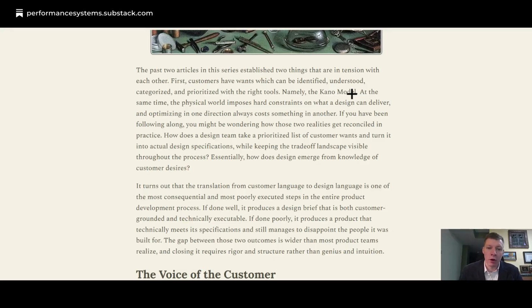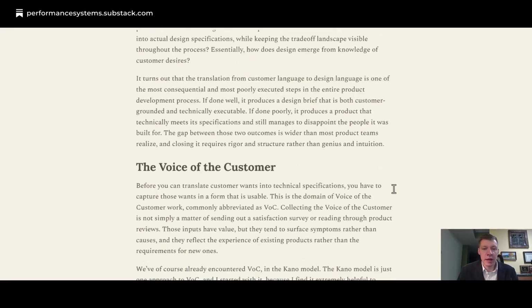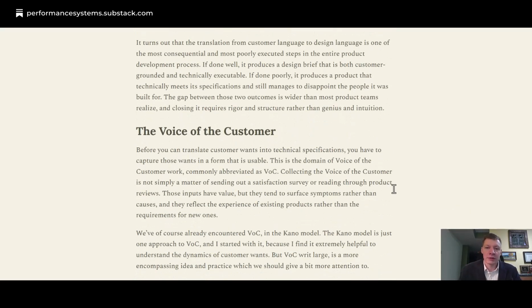If you've been following along, you might be wondering how these 2 realities get reconciled in practice. How does a design team take a prioritized list of customer wants and turn it into actual design specifications while keeping the trade-off landscape visible throughout the process? Essentially, how does design emerge from knowledge of customer desires? It turns out that the translation from customer language to design language is one of the most consequential and most poorly executed steps in the entire product development process.